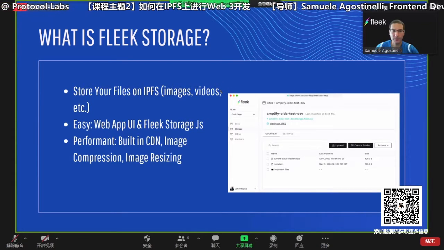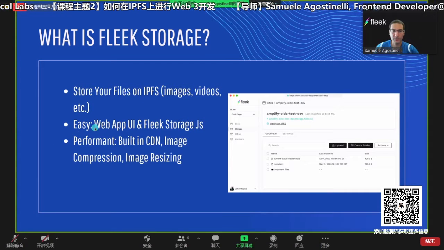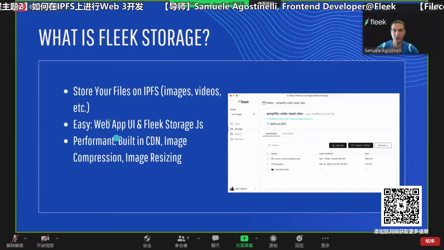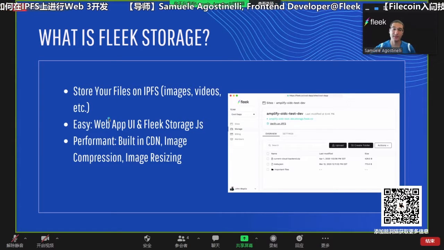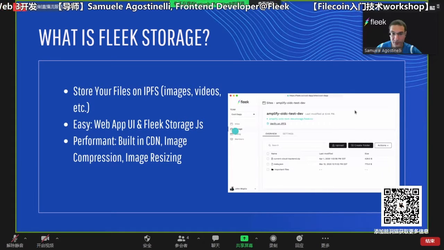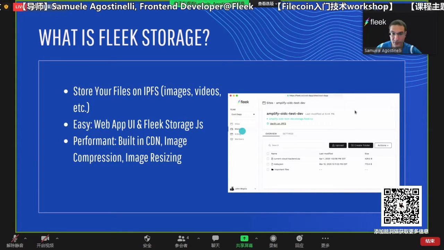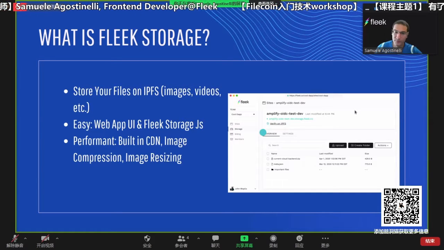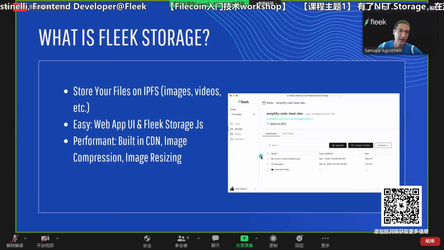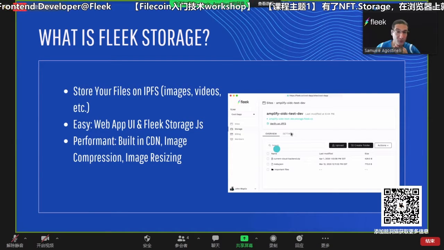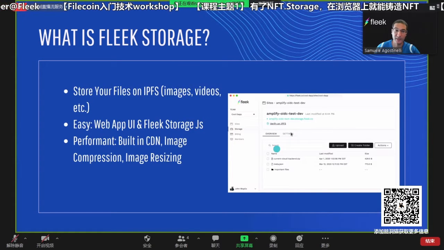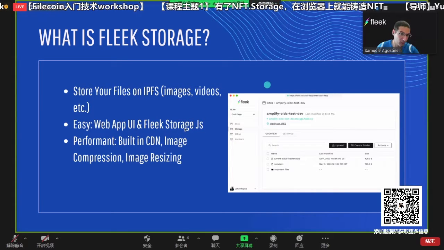Easy. So like Fleek Hosting, there's a fun UI that you can use to upload your files and access them. Like here on the image, there's a storage tab. That's the UI. There's an upload button. You see a list of your files, and there are folders. You can navigate, open files. It's pretty simple. Or if you don't want to use the UI, there's a library that I will show you afterwards that you can use programmatically.